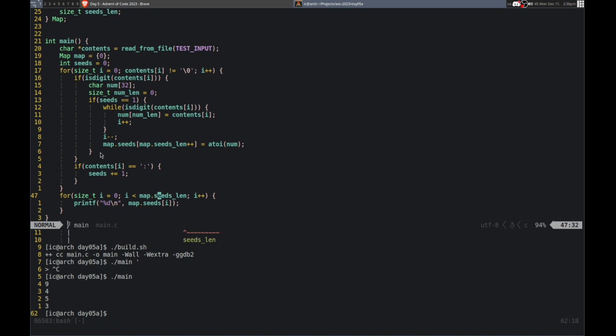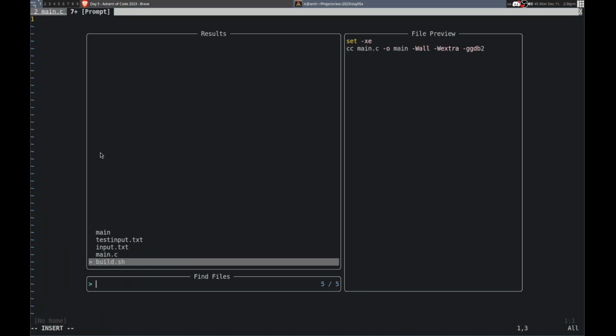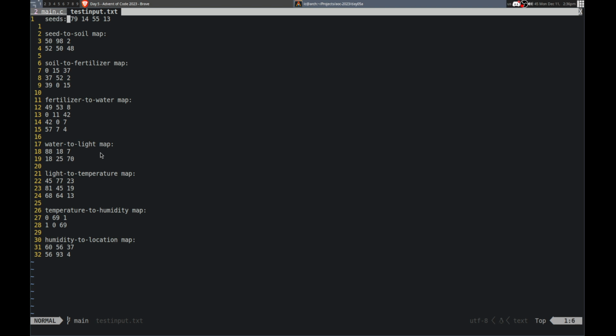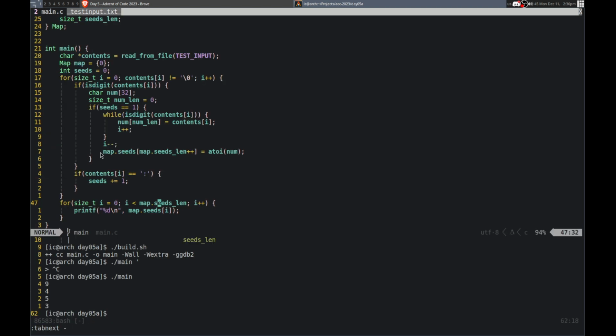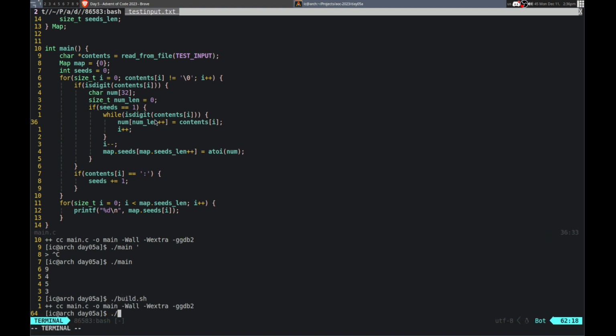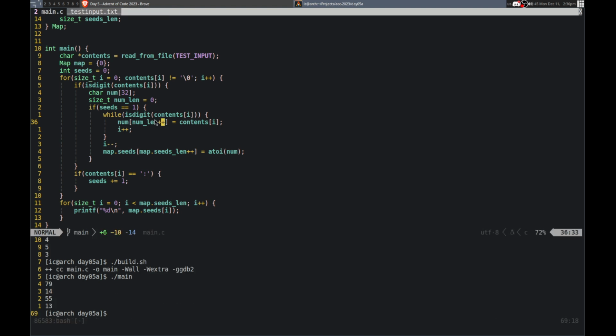Alright, and then the rest of it did compile. I run that, 9453, so that's obviously not right. Let me look at the test input, so 9453. Alright, so we just got the last digit, so I forgot to iterate this actually. Okay, now, there we go. So now we have the seeds, so that did actually work. First try almost.